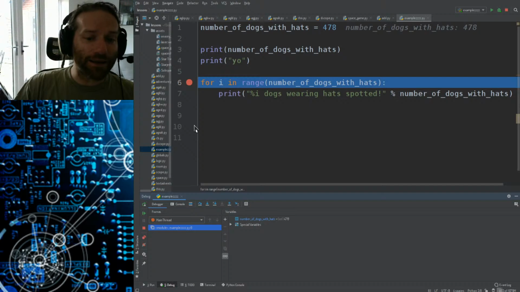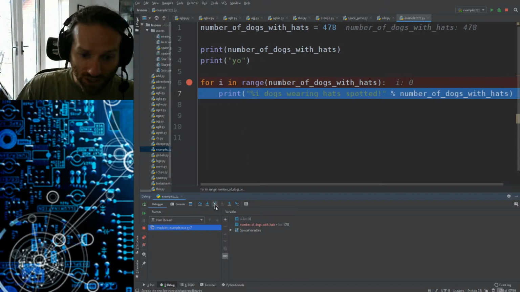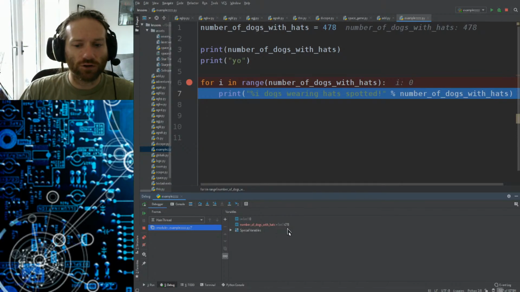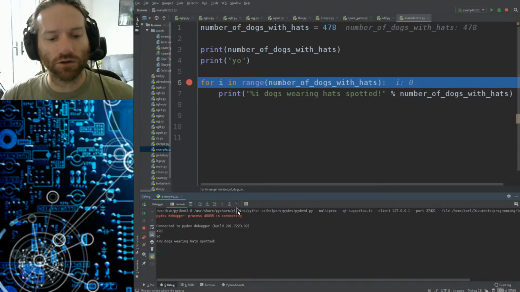And so I can step through my code line by line. This little icon here, step into, allows you to step line by line through the code, and you can see how the variables are changing. So I click on that here. You can see I now have a new variable here, i equals 0. Any variable names which are written in red mean that that variable value has not changed since the last time we stepped. Okay, so now I run this code here. I can see that i is 0, number of dogs with hats is 478. When I step over that code, I can go to my console: 478 dogs wearing hats spotted.